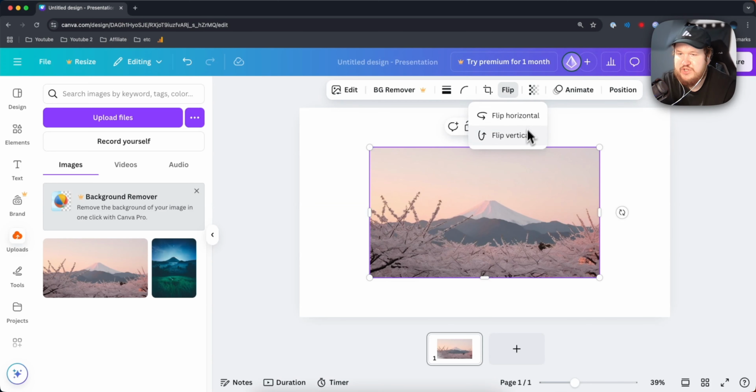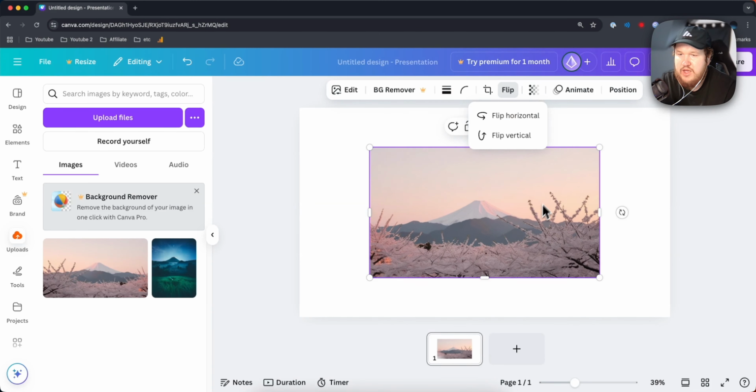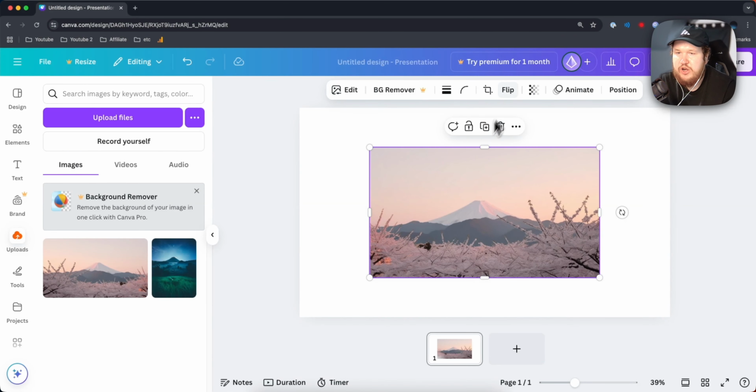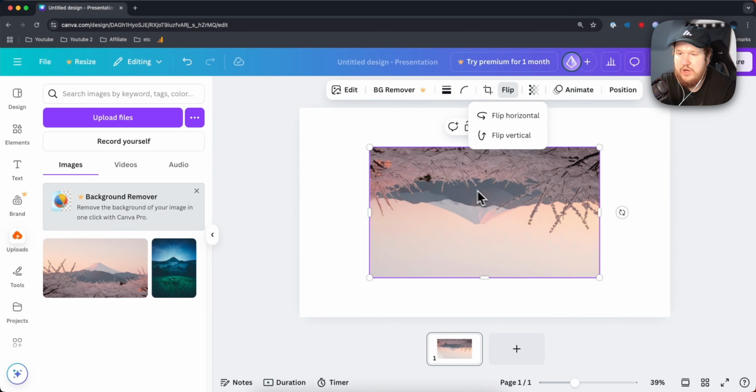and this will give you the option to either flip horizontal or flip vertical. So if we want to reverse this image, we can click the flip horizontal button here, and it's going to reverse the image so that way it looks kind of like a mirrored version of the original. We can also reverse it upside down as well, like so.